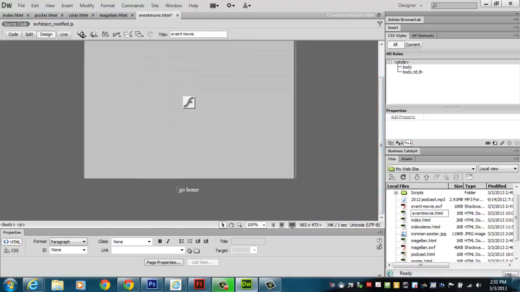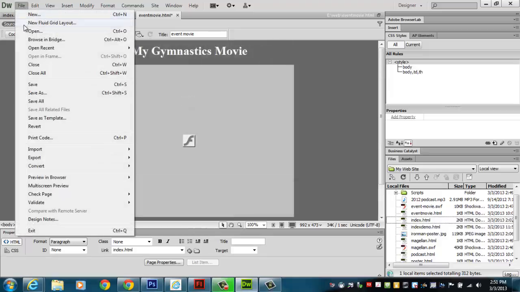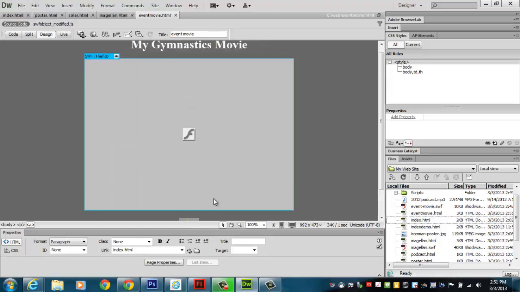Now the last thing here is I want to drag over this bottom part and use the pick whip and tell it to go back to the index page. I'm going to go ahead and save this file and save.